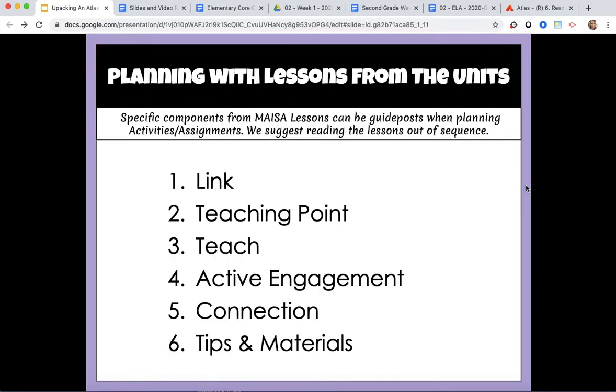When reading the lesson plans to plan for the weeks or to plan for individual activities, we suggest that you look at the lessons in an out of order or out of sequence planning. Specific components from the Mesa lessons can be guideposts when planning these remote learning activities and assignments. We suggest reading them in this order. Begin with the link and then the teaching point, the teach and then the active engagement, the connection, and then the tips and materials. We suggest the link first because we find that sometimes reading the link first helps teachers to keep in mind the end goal.